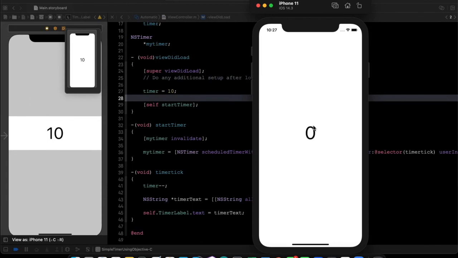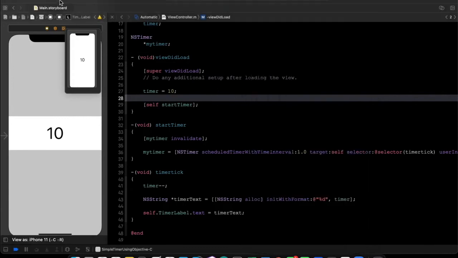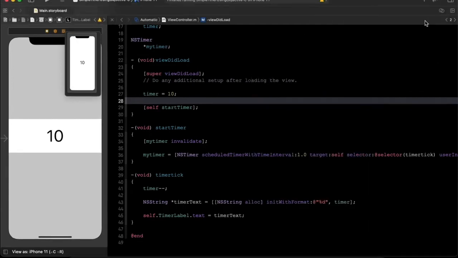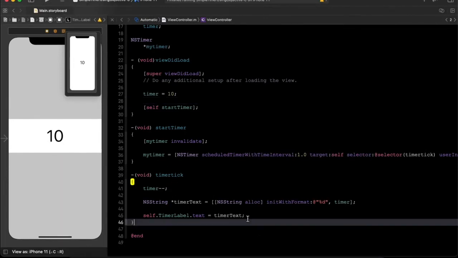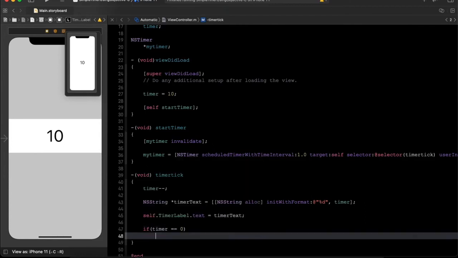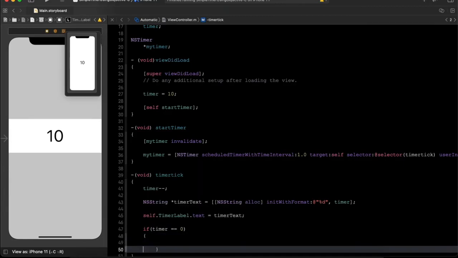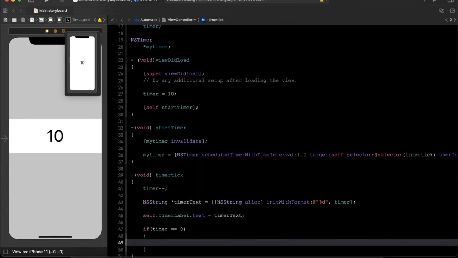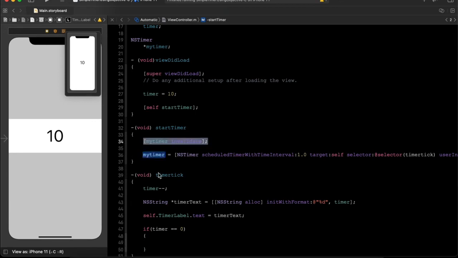Now you'll see it'll not stop at 0, it'll go to minus 1, then 3, then 4. So to solve this issue, we'll give an if condition. For that we'll check the timer variable, if it's the value 0, it came to 0, then we'll stop the timer by that.